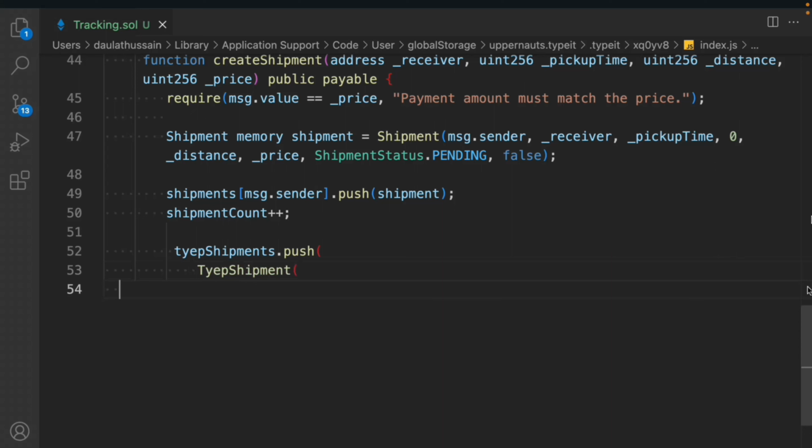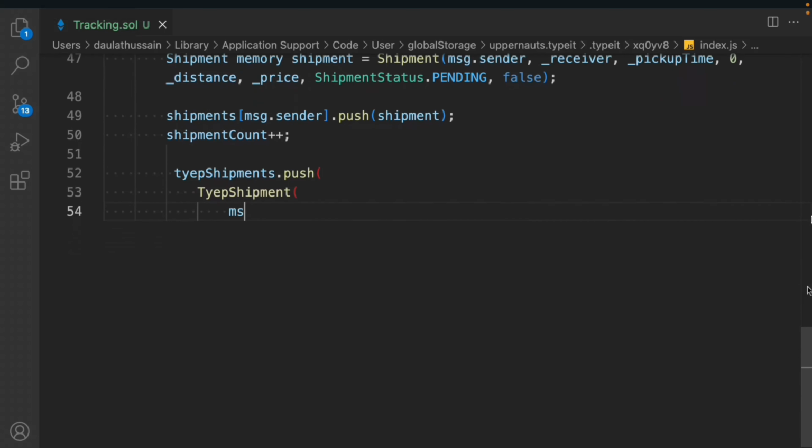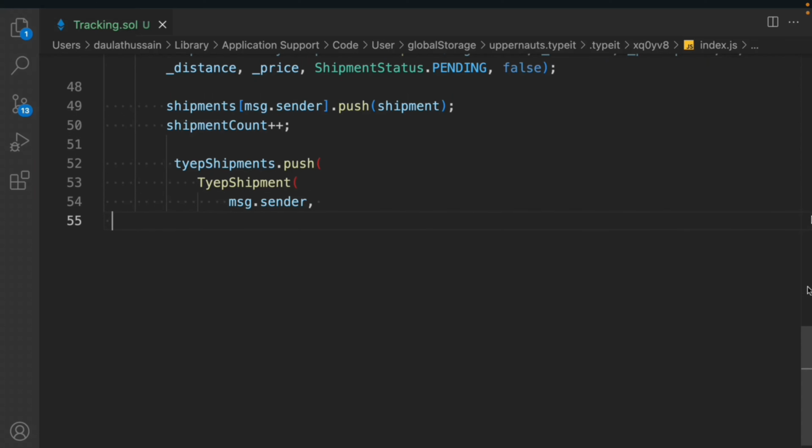Okay, so simply let's update the data. We'll take this type shipment, and then we're going to simply update message.sender, the one who's calling the function. We have to update the receiver. We have to update the pickup time, amount.